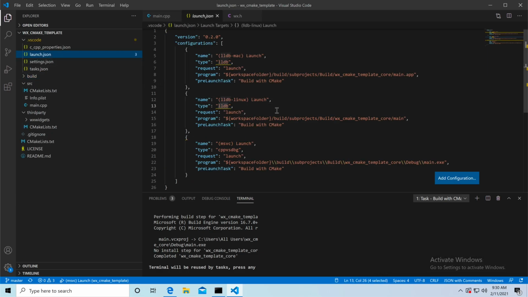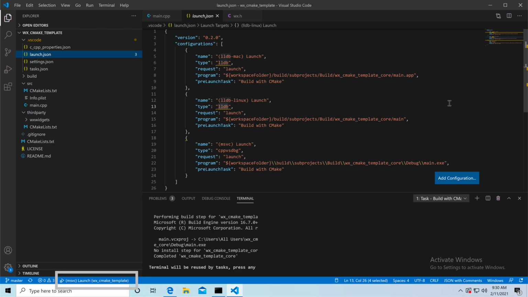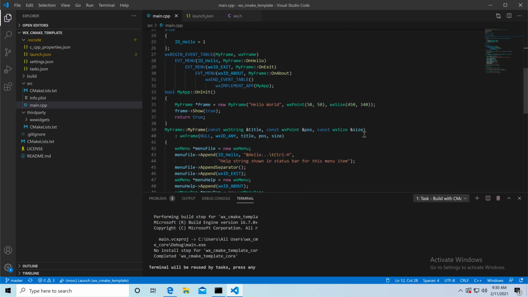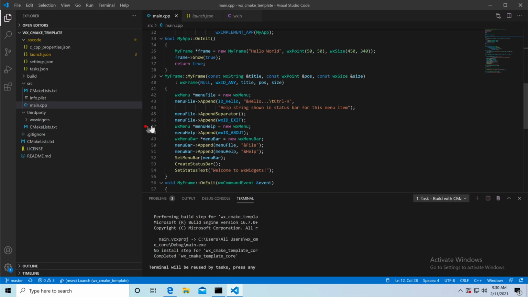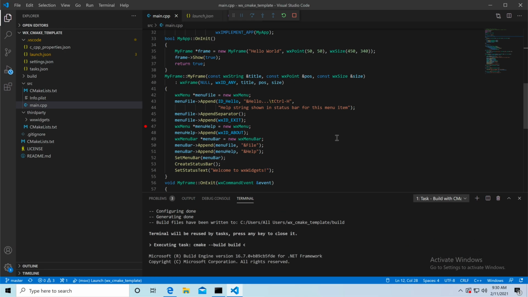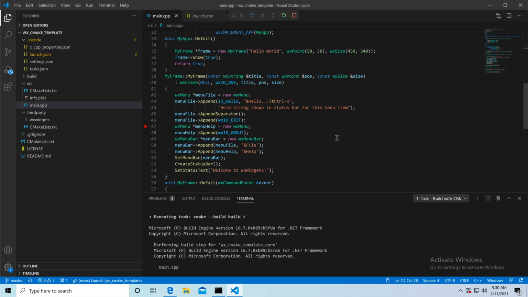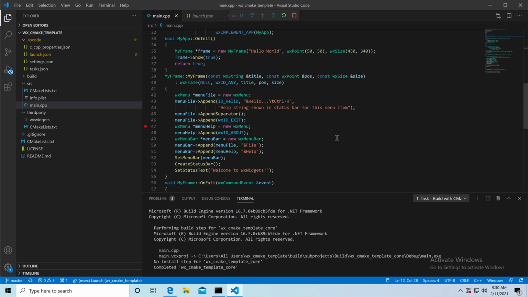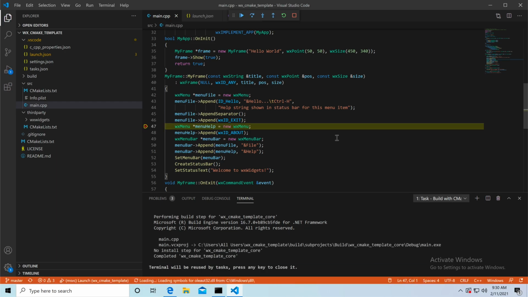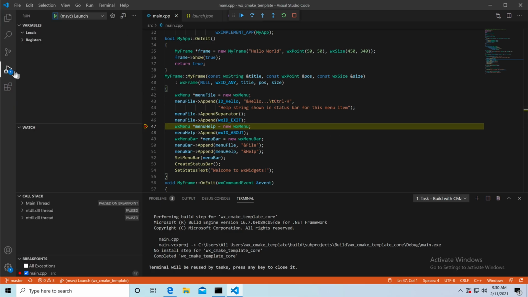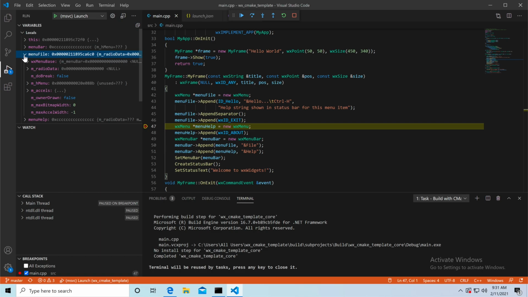The next configuration file is named launch.json. Here we have three configurations, one for each platform. You can change the current launch configuration in the bottom left corner of the window. Let's try debugging the code. We will set the breakpoint and hit F5 to run the code. As you can see, the debugging works, program execution is paused at the breakpoint, and we were able to examine the symbols from the code.